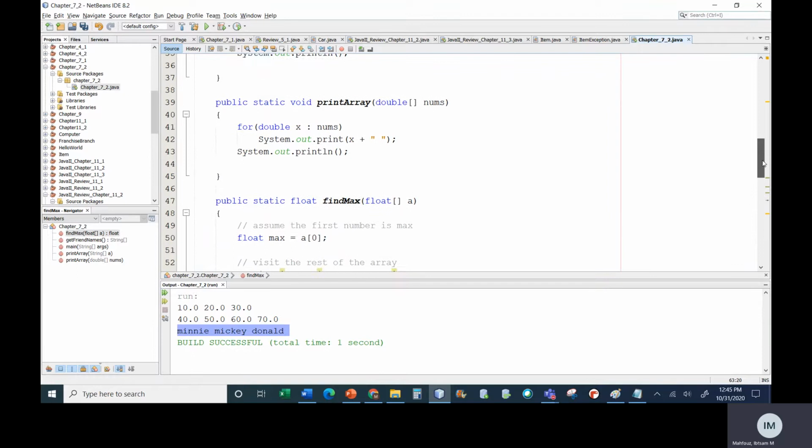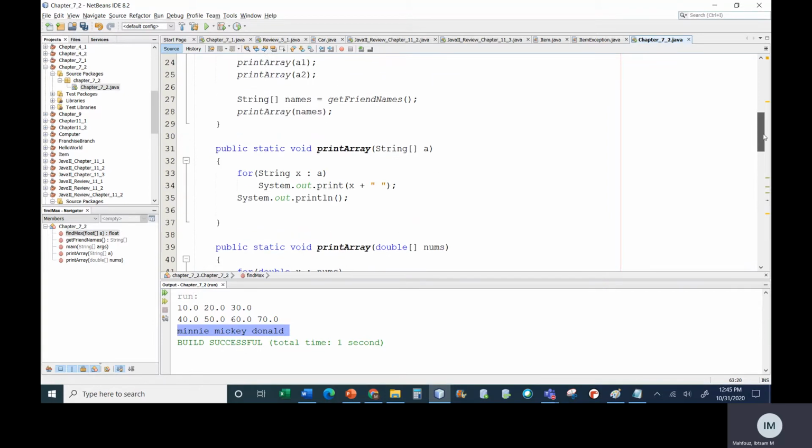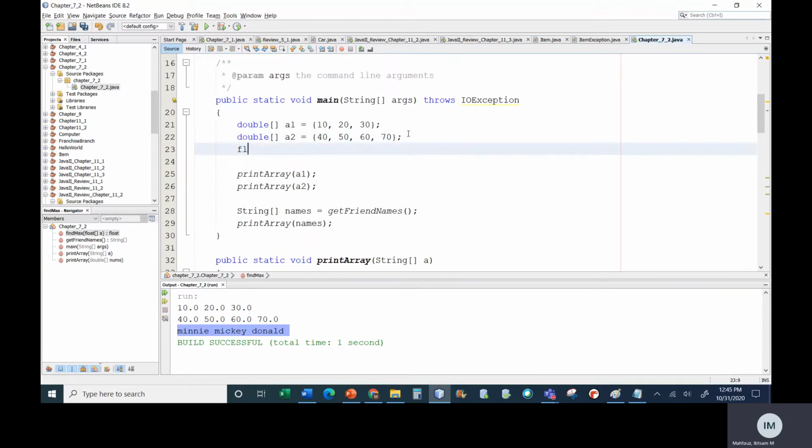Let's create an array and call find max on it. So here I have a float array.